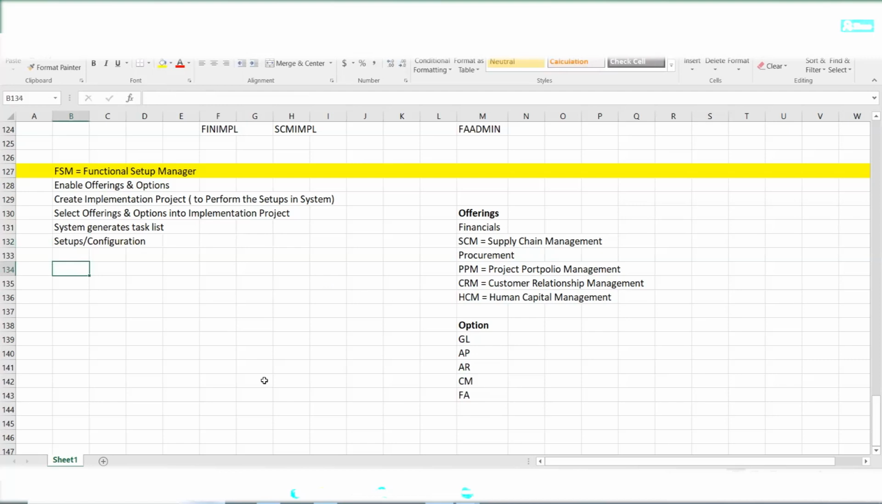There are a few more points which are aligned with the same topic. We'll discuss them. As of now, just take these as the key activities that we are going to do as part of FSM, Functional Setup Manager. First, enable offerings and options. Create your implementation project to perform the setups. If you want to perform the setups, they should be available in the project. For that, we have to select offerings and options into the implementation project, and the system creates a task list and you can perform the setups.